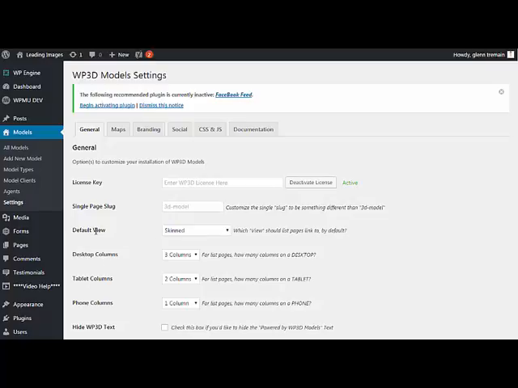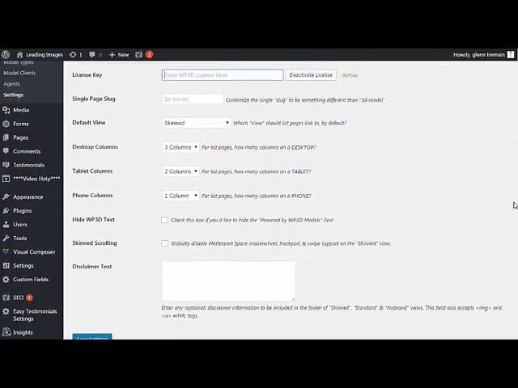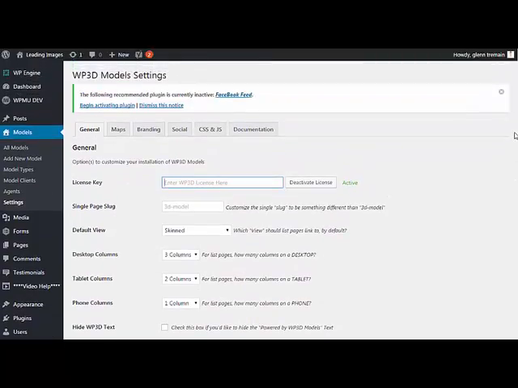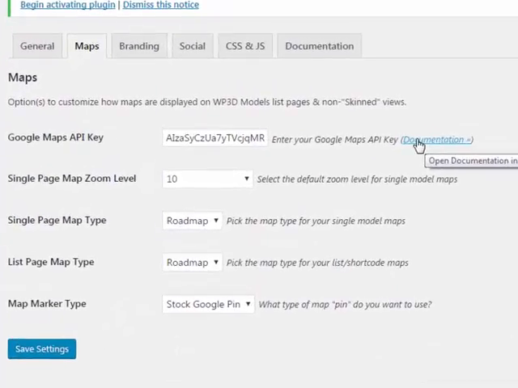I like to make the default view the skin view, and I leave pretty much everything else the same. But if you just read it, it gives you what it's about. So, but I would leave it. Okay, so now you just want to make sure that your maps key is in. And if you didn't get it done, or someone didn't do it for you when they installed it, you want to get it by going here.